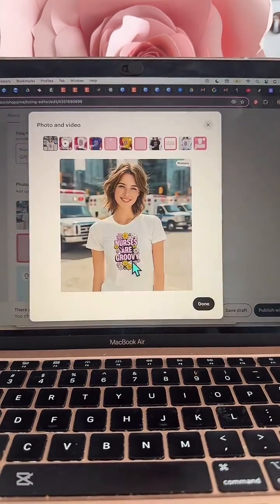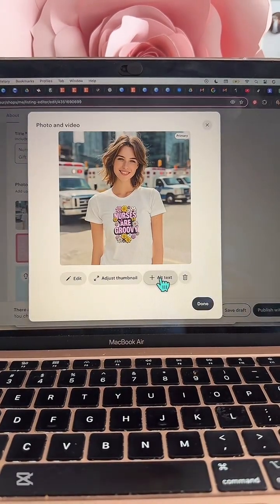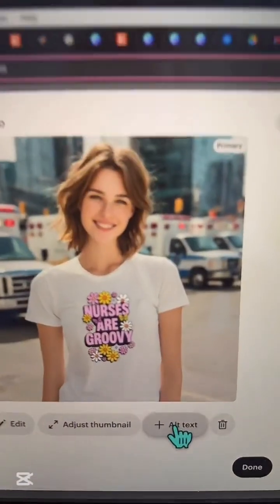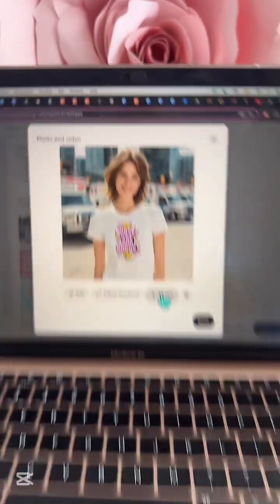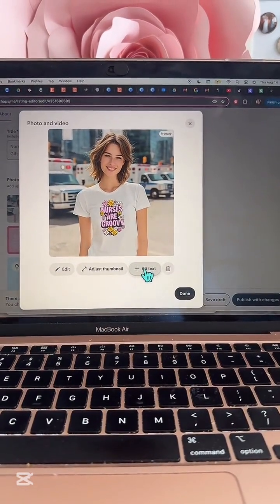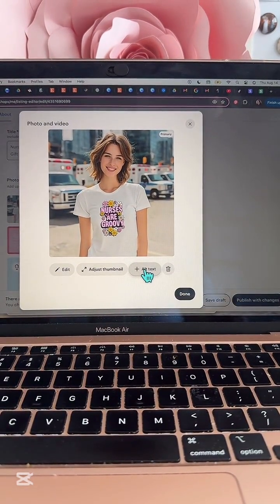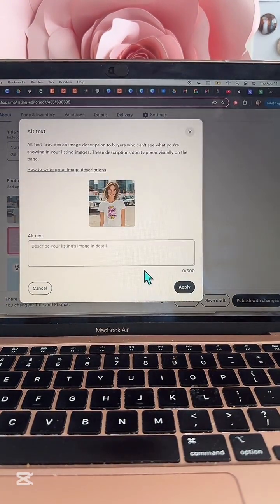But what we're coming in here for is alt text. So alt text is for the visually impaired. They can't quite see everything. So if I come in here and get closer, that's maybe what somebody might see. Nurses are what? They can't even read it. I know it's nurses, but they can see the pretty flowers. They just can't quite read it. So alt text is for the visually impaired, but what it also offers us is 500 extra characters for keywords.